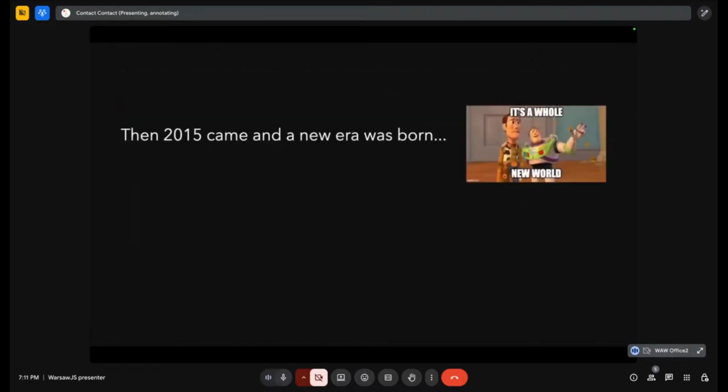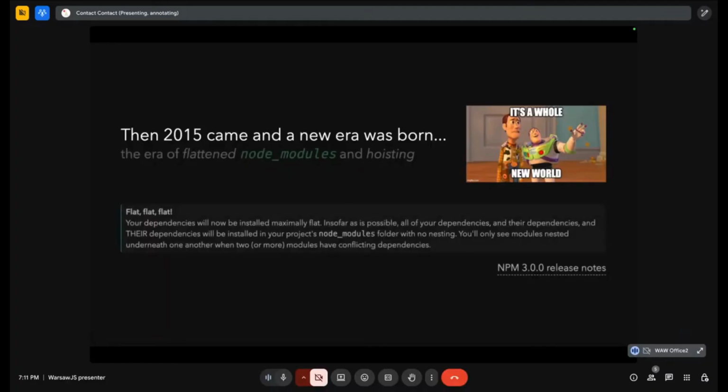But you might again say, oh, you are doing some outdated nonsense. It was year 2010. We have 2015 now, man. Well, you are right, because in 2015, npm version 3 was actually released. And with it, the era of flattened Node modules and hoisting has appeared. And npm 3 explained this approach in its own release notes. I will not read it because on the rehearsals it sounded pretty terrible, it's quite complicated and vague.